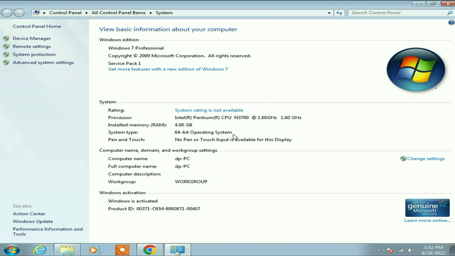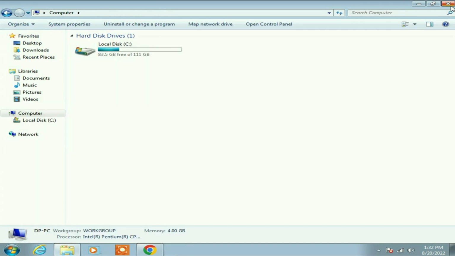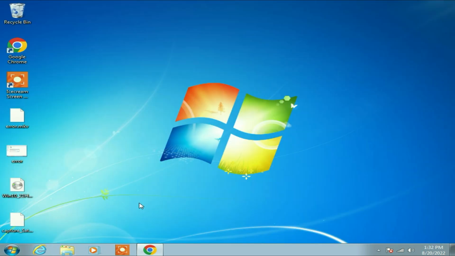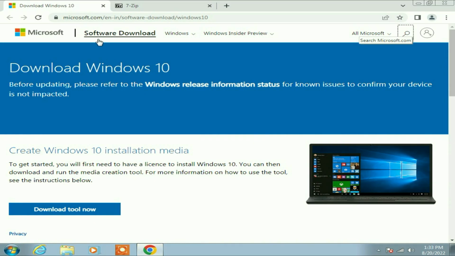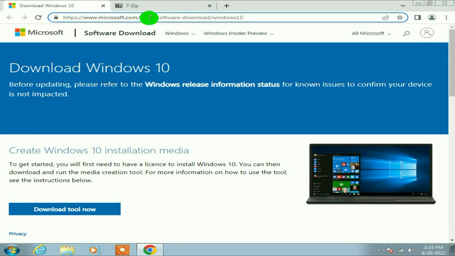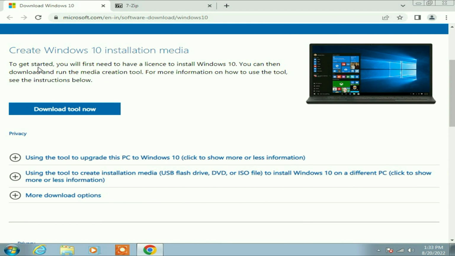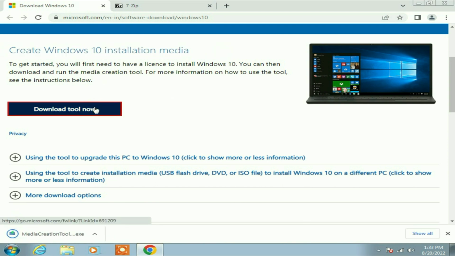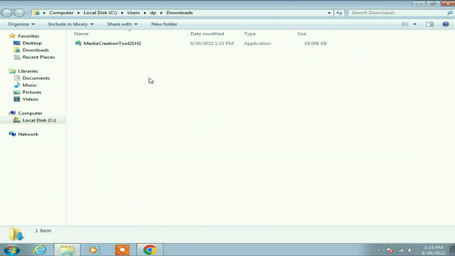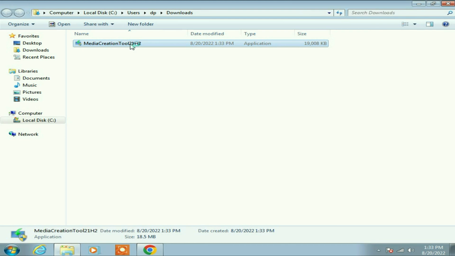So first you need to download the media tool from the Microsoft website. I will put the download link in the description box so you can easily download the media tool to upgrade your Windows 7. Here you can see, click on download tool now and the download has been done, media creation tool. Open the download folder. This is a tool to upgrade Windows 7 to Windows 10.